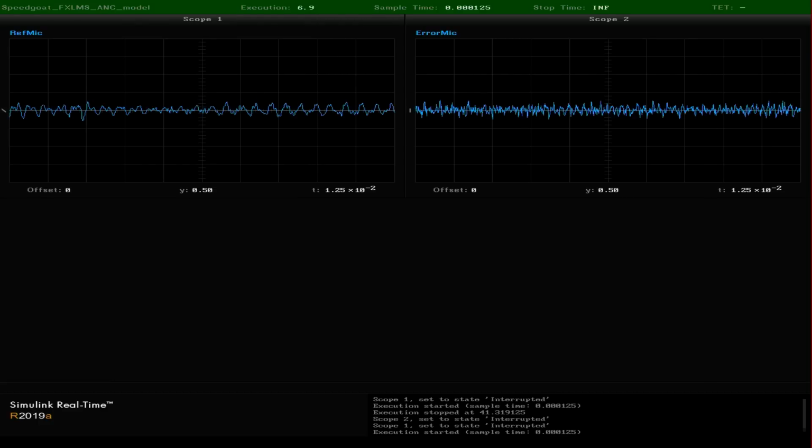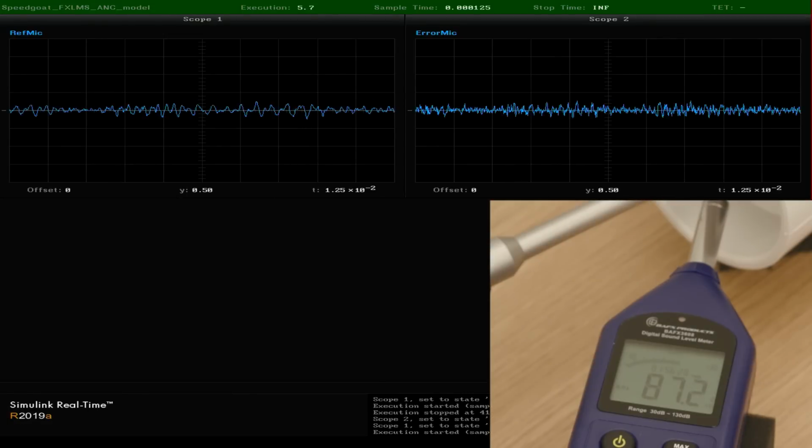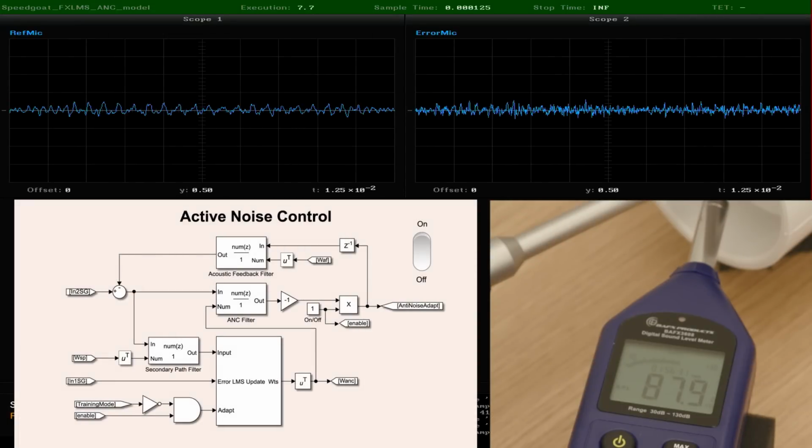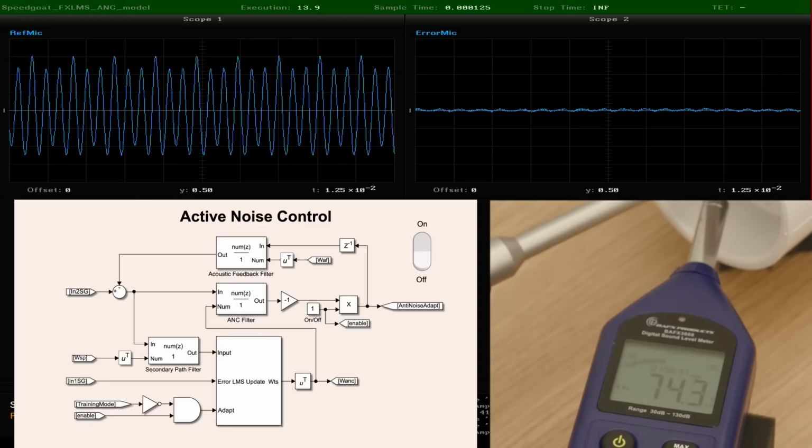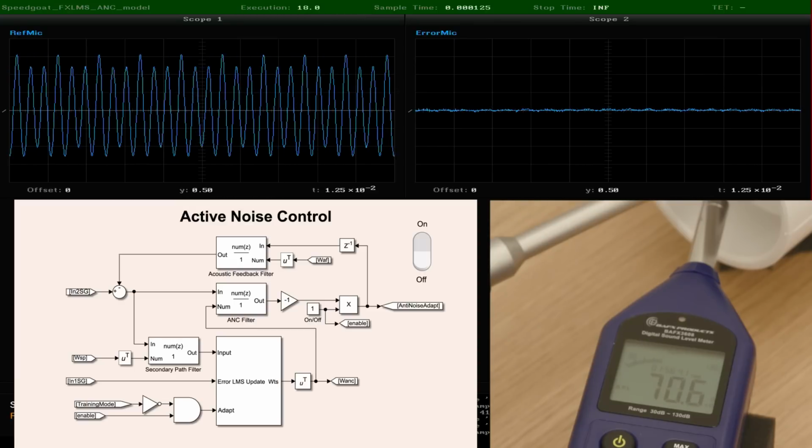Also, we can view the level of the noise signal with the decibel meter we have placed next to the measurement microphone. Now, we'll turn on the active noise control using this dashboard switch on our model. The noise level at the decibel meter starts to decrease. Within seconds, we see very noticeable results. The noise has reduced by around 30 dB.